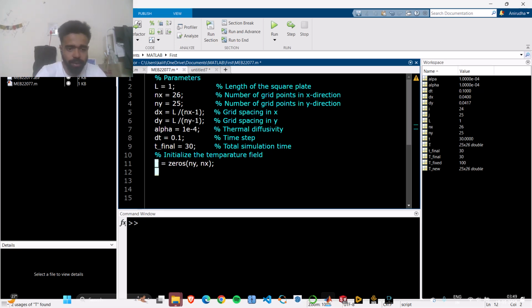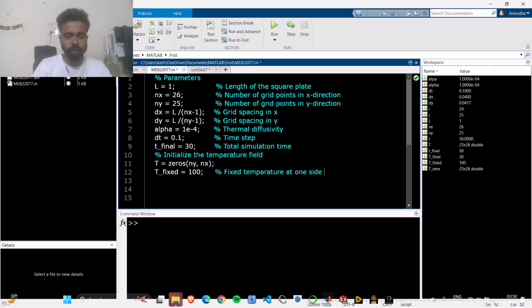Let's move to the next step. We will have to define the value of t fixed here. So t fixed equals 100. Adding a comment, we'll define this as fixed temperature at one side. So we have initialized the temperature field here. The temperature field has been initialized.